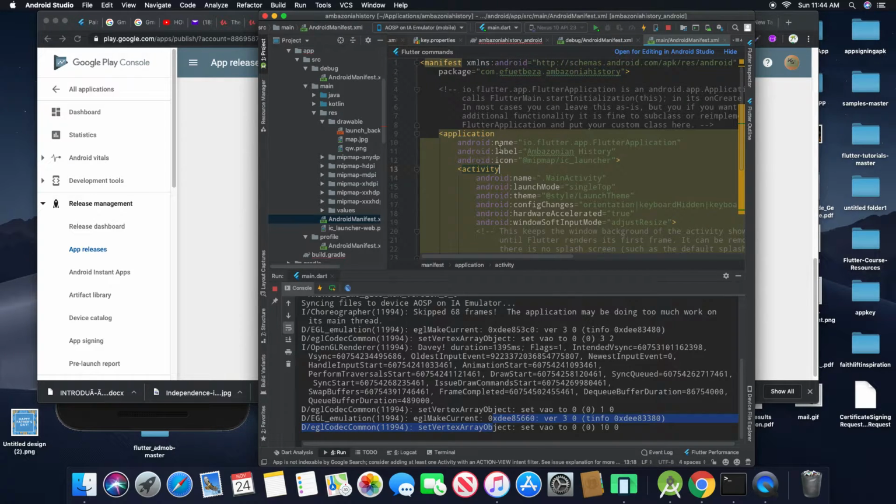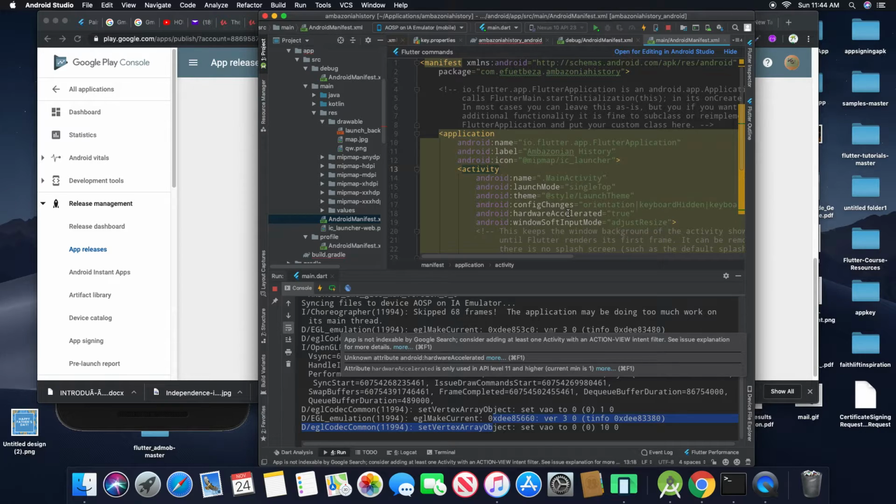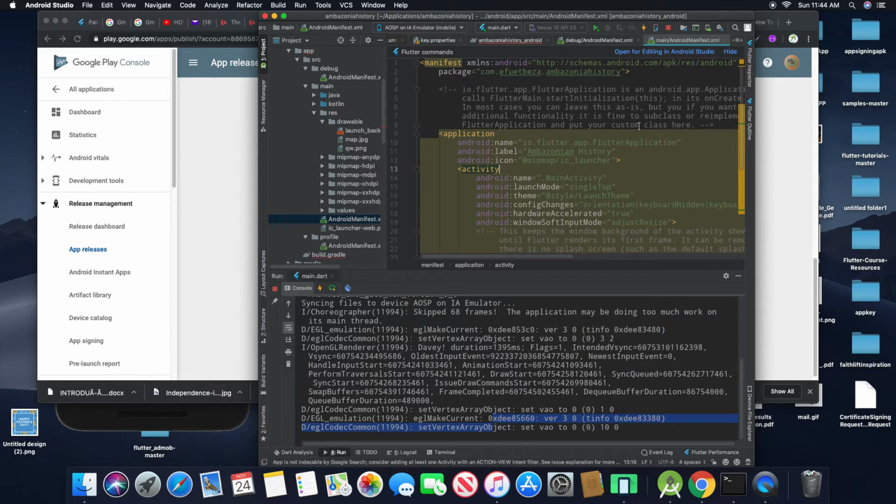So come here to where you have label, and you just change your app name, your Flutter app name, but these two should be the same. So that is how you change your Flutter app name.